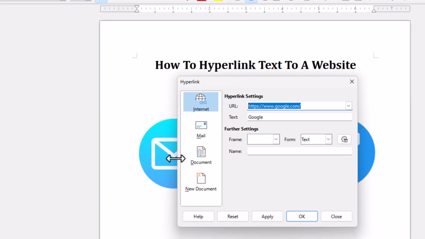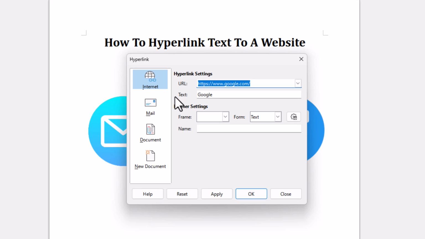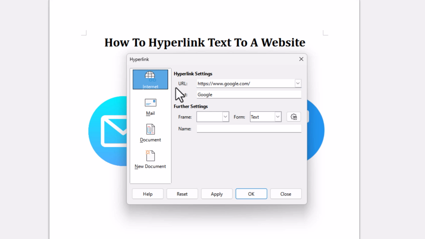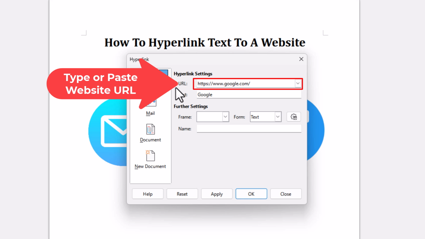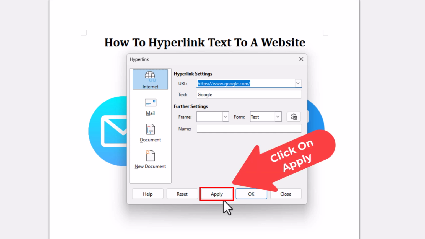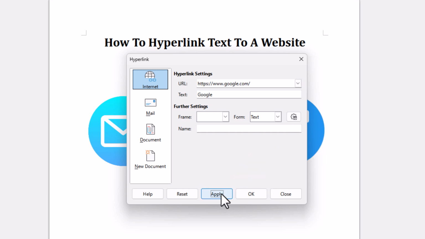Now in the little dialog box that opens up here, on the pane on the left-hand side, you want to make sure you're on Internet. And then in the URL area, you want to paste in the URL of the website that you want to hyperlink to. For the sake of this video, I'm just going to use google.com. Then I'm going to go down to the bottom. I'm going to click on Apply. And then I'm going to click on OK.